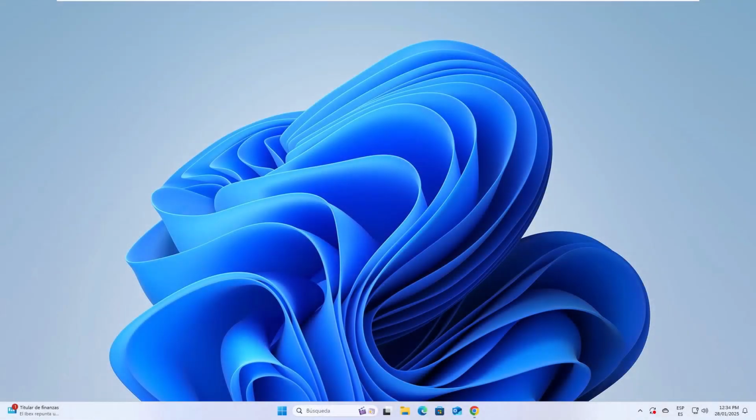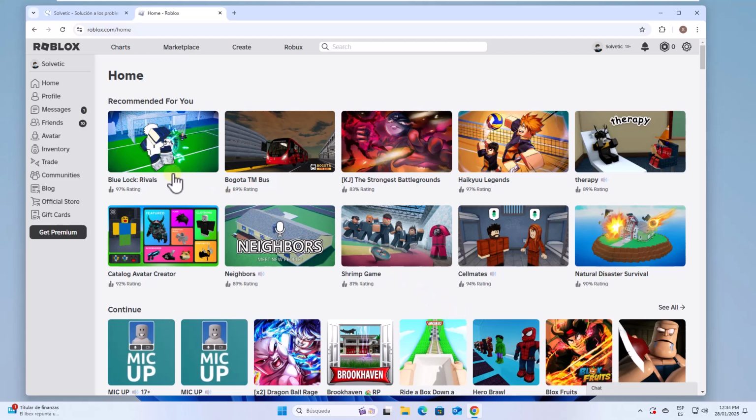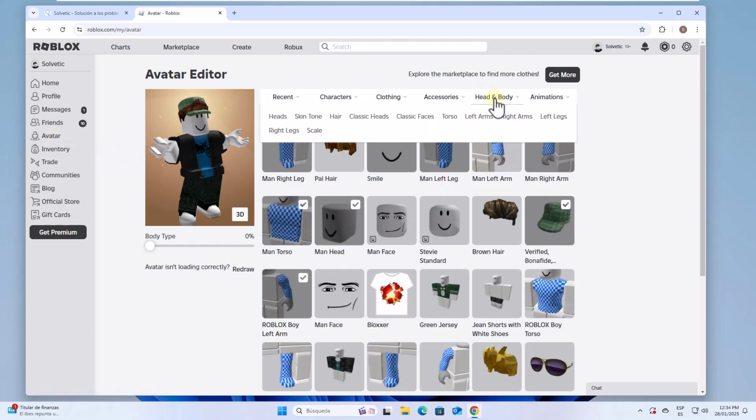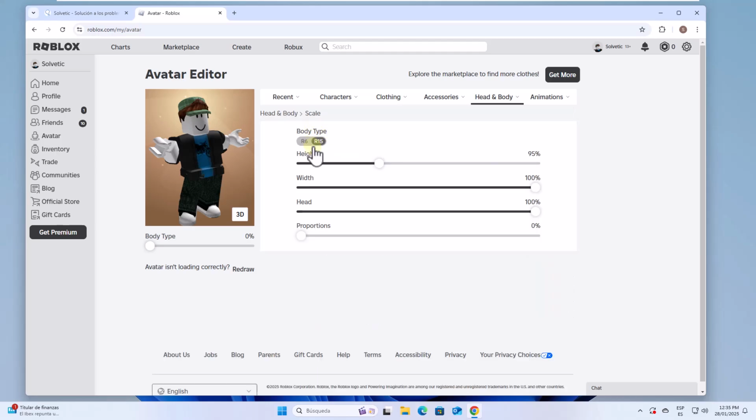Today in Solvetic, we will see how to change avatar size Roblox. Access Roblox. There on the sidebar, click on Avatar. Now in the menu, Head and Body, select the option Scale. After this, use the height slider to set the height percentage of your Roblox avatar.